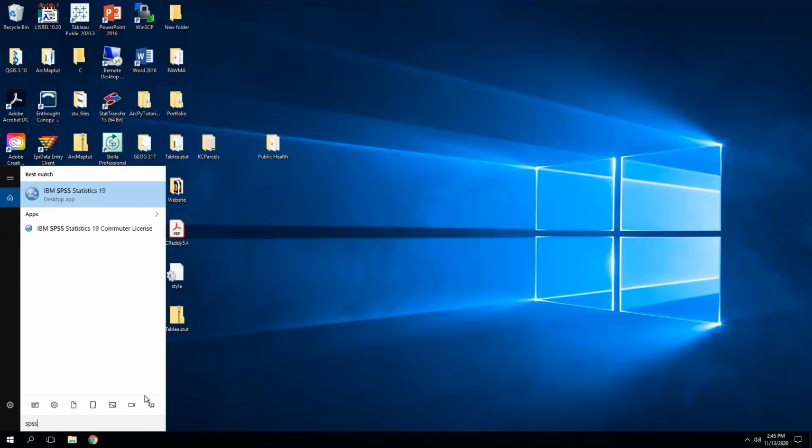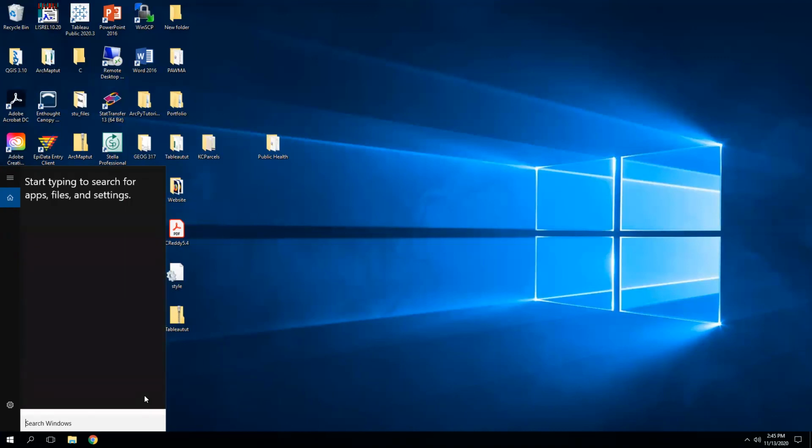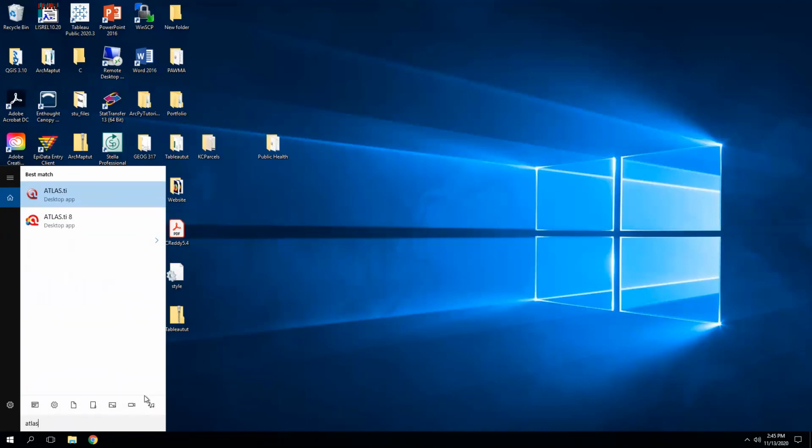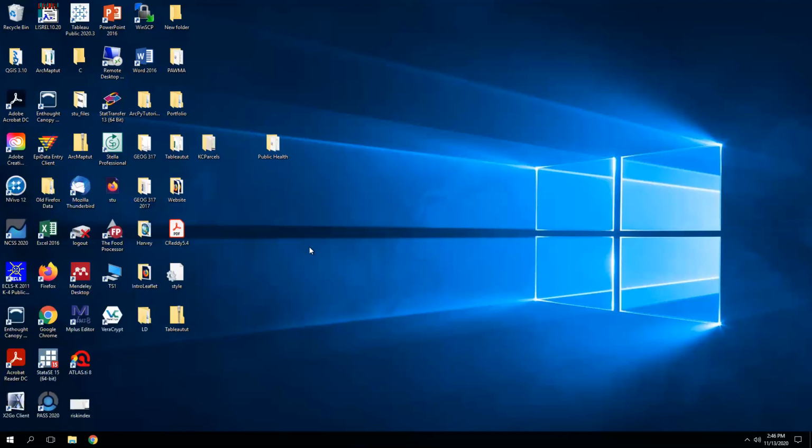This terminal server service runs SPSS 19. ArcMap, we're at 10.7. ArcMap and ArcCatalog are available here. Let's see, Atlas TI. Atlas TI 7 and 8. Let's see what else. Stata. Yep, we got Stata here. So many wonderful things available, and that's like barely even the surface of what's available through the terminal servers.